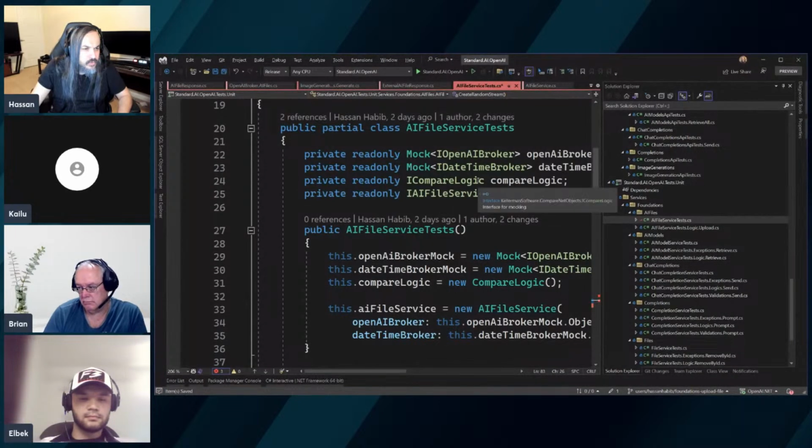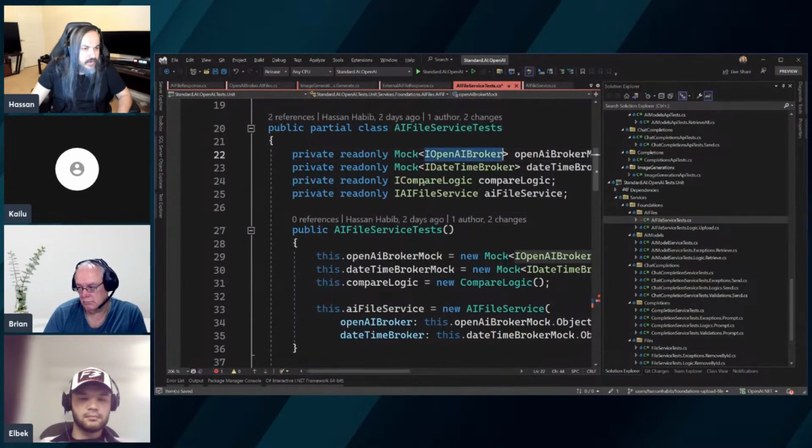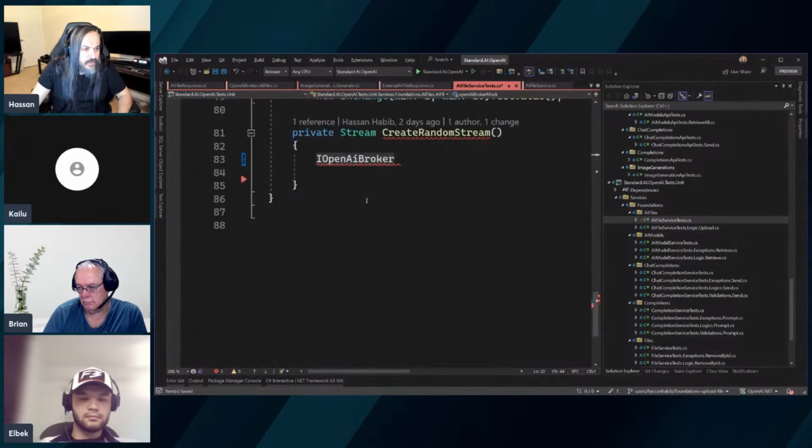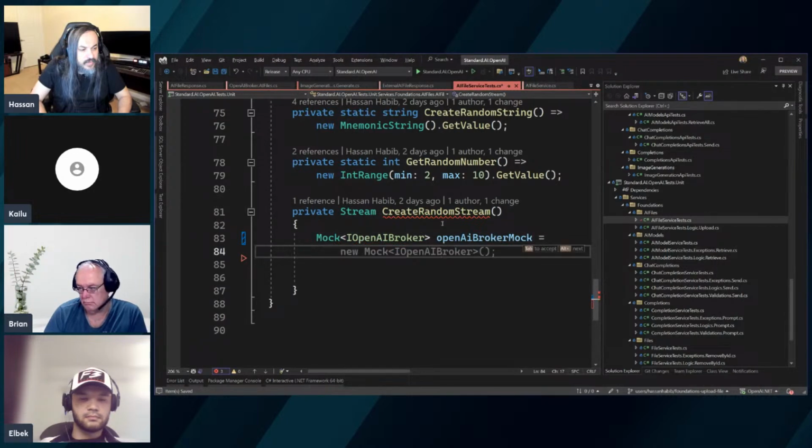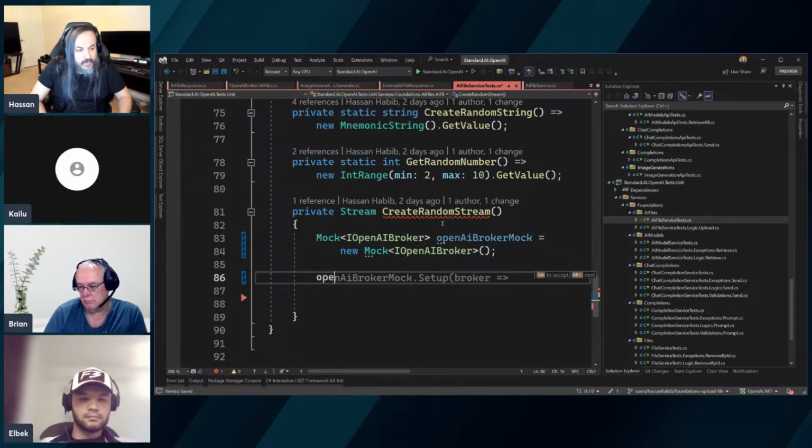Oh, where are we? AI service. Yeah, OpenAI broker right here, right? So watch this. When we do this, we have to say, give me a mock of this first, right? So that's your OpenAI broker mock. And then we say new mock like this. We do this so we can say OpenAI broker setup, and we do all that, right?